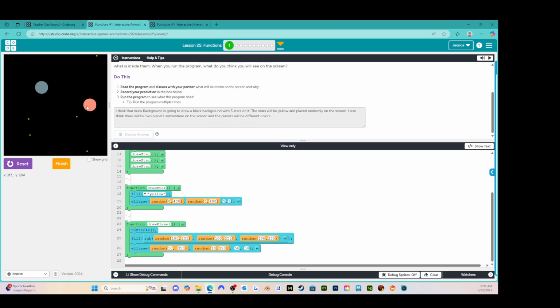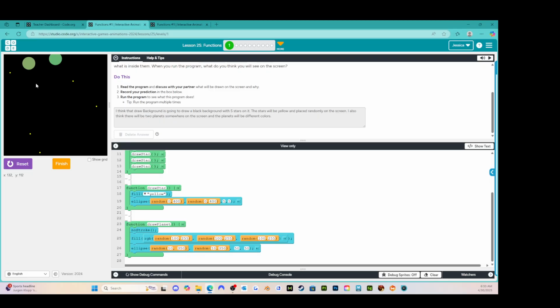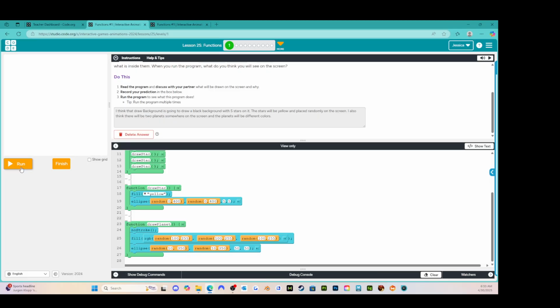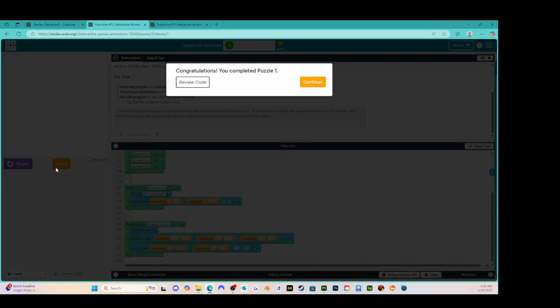There we go. 1, 2, 3, 4, 5 stars, randomly drawn, 2 planets. If we reset and run it again, different color planets now, different spots for everything. That's exactly what I thought was going to happen. So with that, we're going to click finish, and I will see you on level 2.